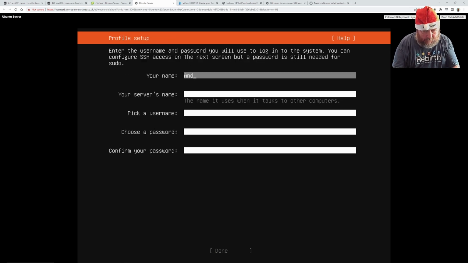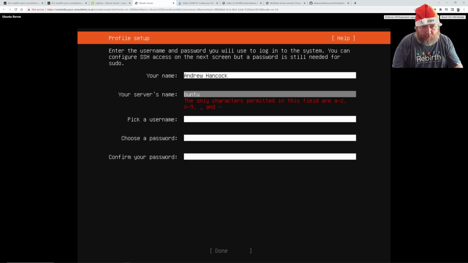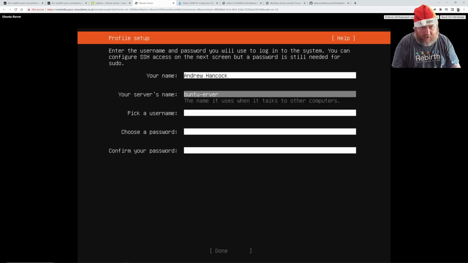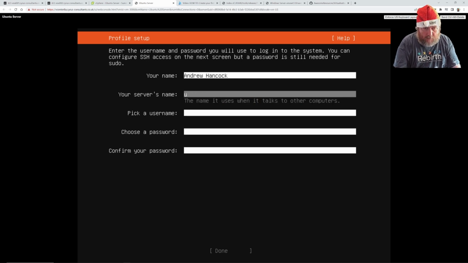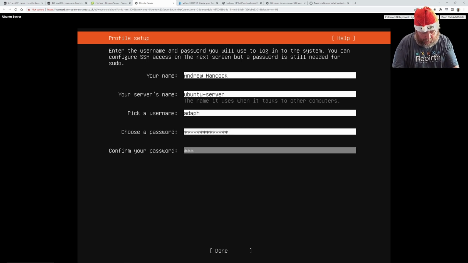It's going to ask me for a name, so again I'm going to put my name in, your server's name. I'm just going to call this Ubuntu server. Is my S key not working? Ubuntu server. I'm going to pick a username, so I'm going to use the same again. It doesn't like uppercase letters in the server name. That's what it was complaining about there, if you just missed that. And I'm going to click done.